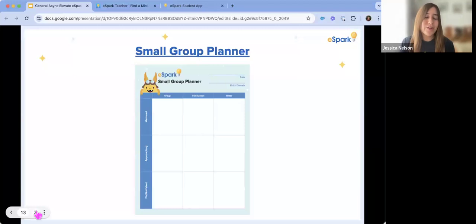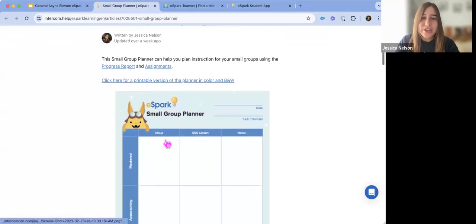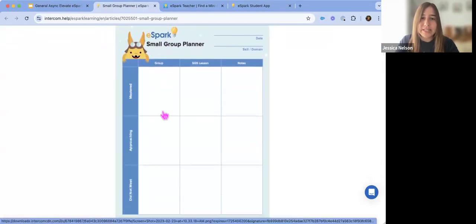Last, I just want to remind you about a cool resource we have that can help with small group planning. And this resource combines the different tools that we were just talking about. So, what the small group planner does is it helps you identify groups of students from your progress report and then plan out what assignment you'd like to give those students. So, if you go to the small group planner, you will see that you can print that out and write down groups of students and the lesson that you'll be assigning them.